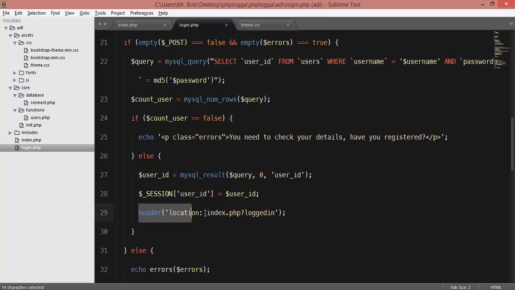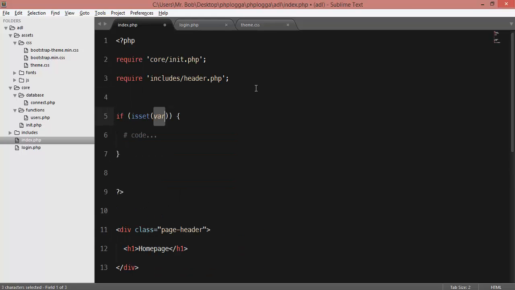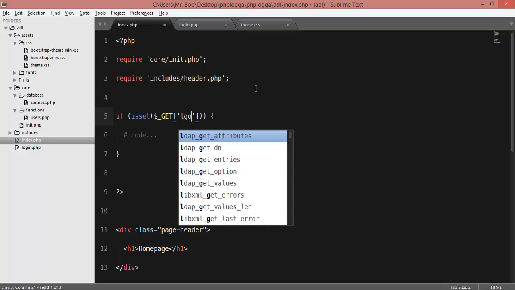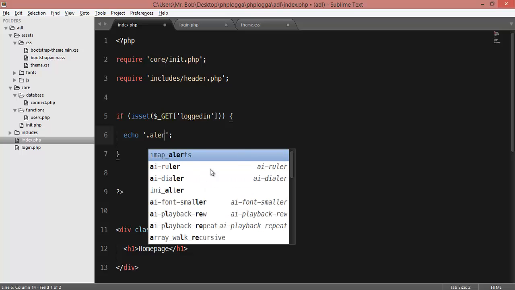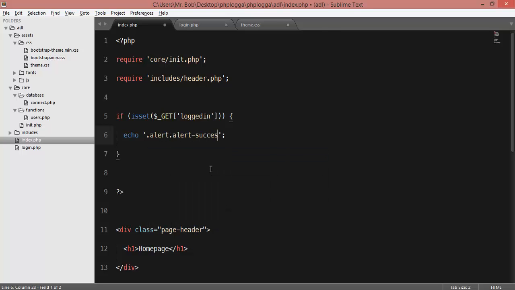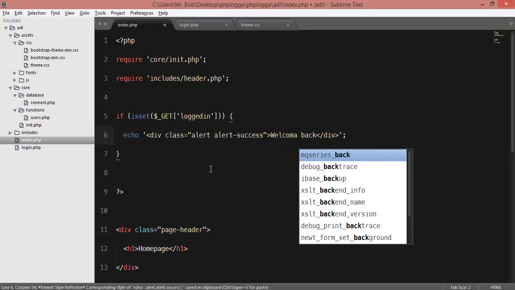successful, I'm going to header location index.php, and then inside index.php I'm going to create if isset get logged in, and then logged in we take from here. Okay, and then echo alert success. Welcome back.